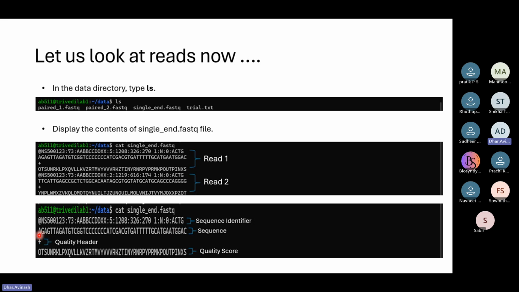So for base A, my quality score is O. For base G, my quality score is T. For base A, my quality score is S. So on and so forth. Is this clear to everyone?